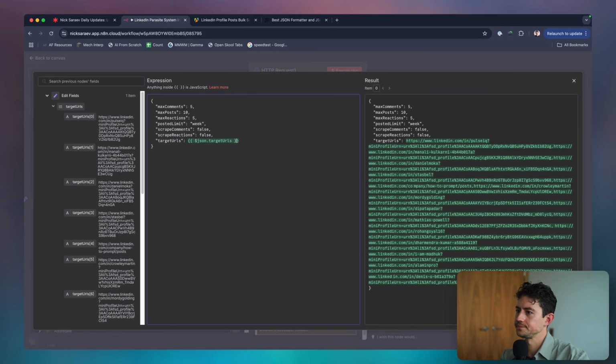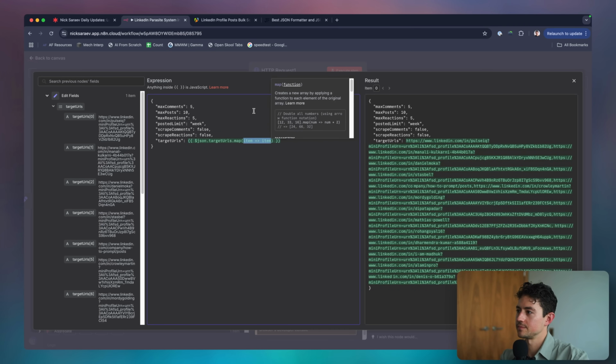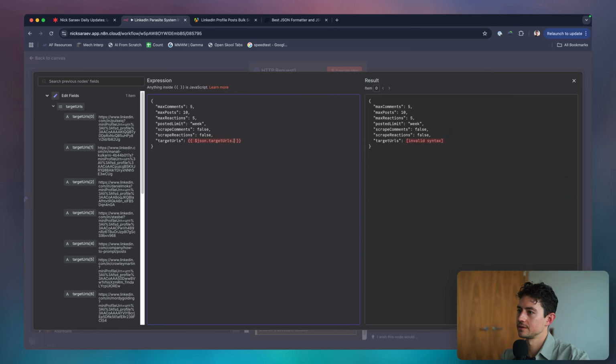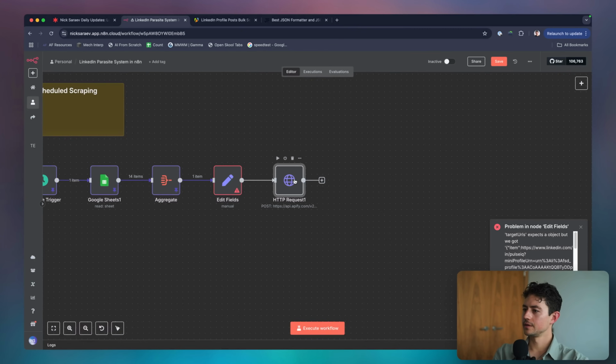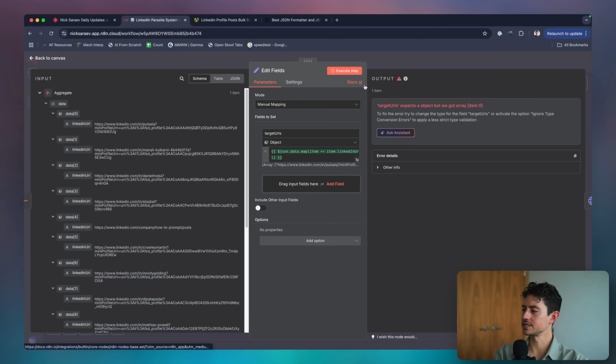Doesn't look good. For whatever reason, it's stringifying this. Can we just go to array? Nope. I do not like this. Can we just map this item? No, it doesn't work. What the hell did I normally use? Okay, so let's just go back here and execute this.